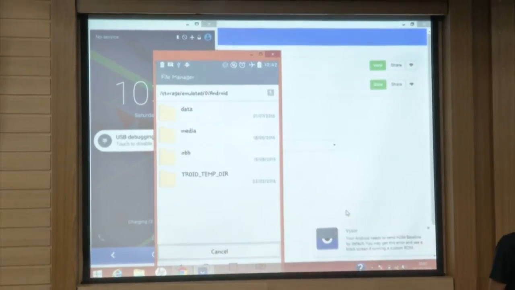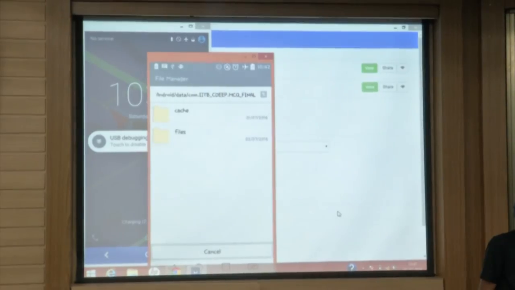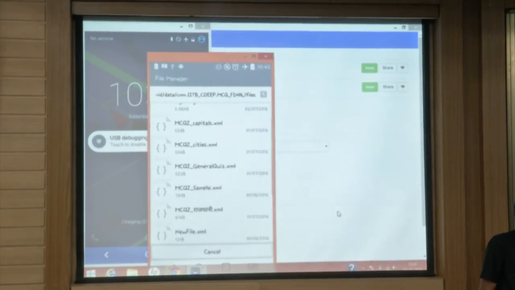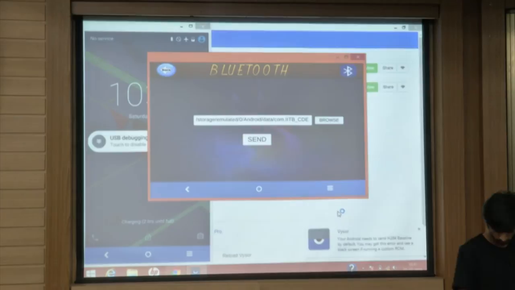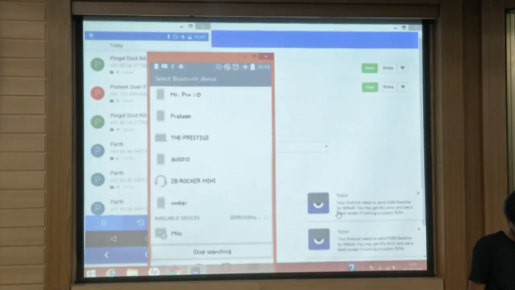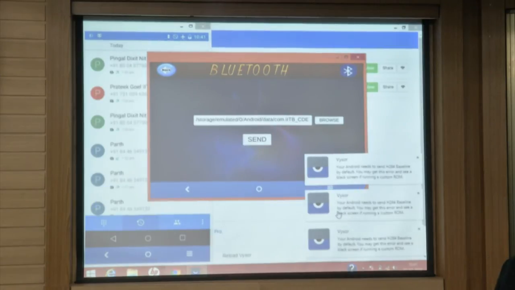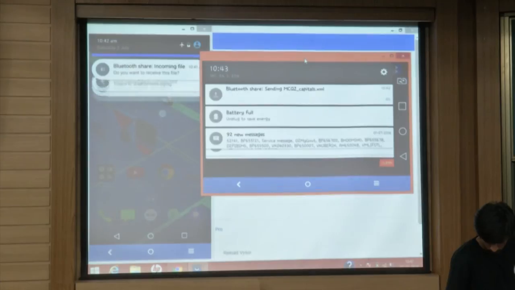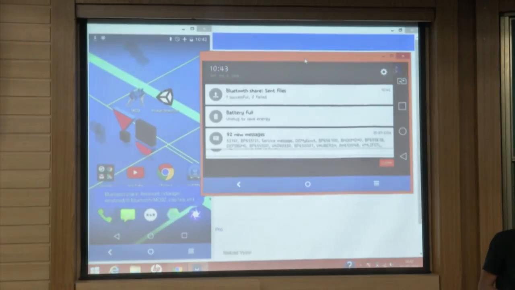Yes. So we'll browse for the file now. Now these are the list of our quiz files with the .xml extension. Now we have chosen a file, we'll click on send. Now these are the list of devices available. So you can see that there is a pop-up asking if you want to receive this file in the other device. So we have accepted it and the file is successfully transferred.